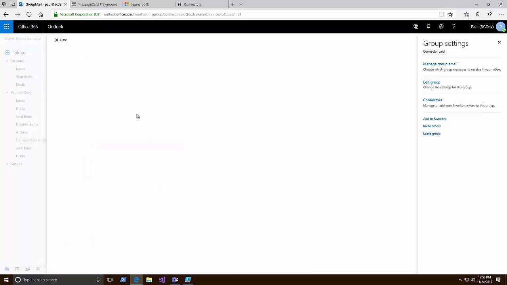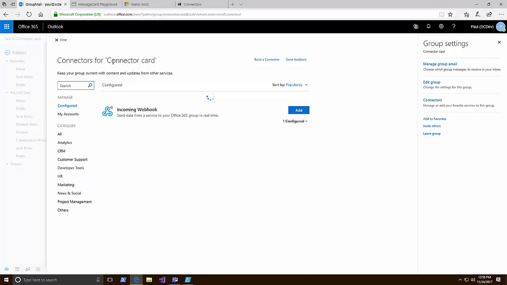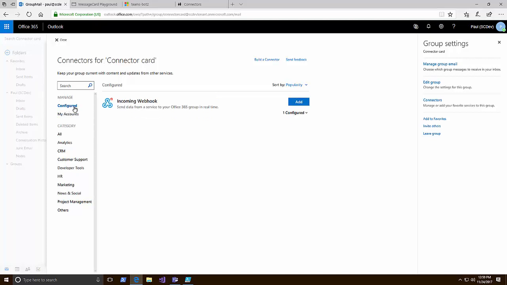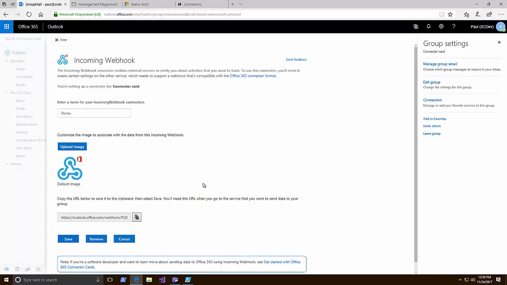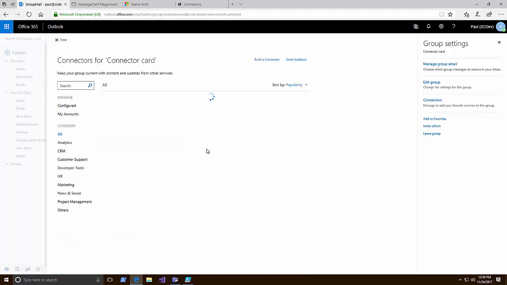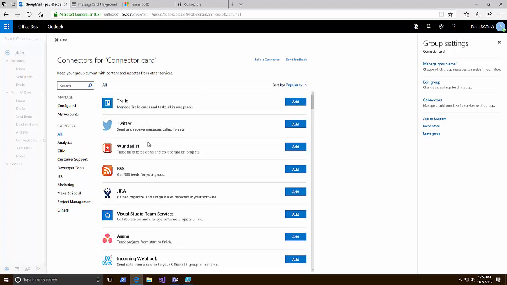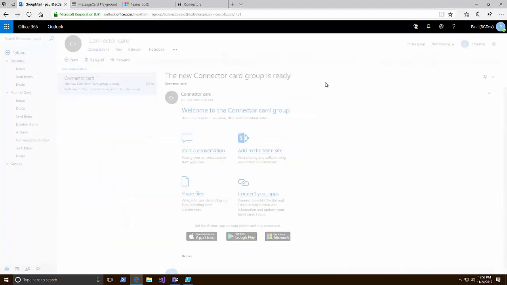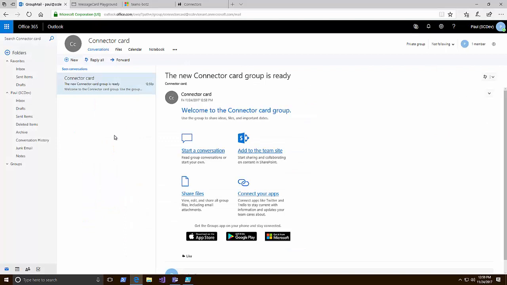When I click done, I am returned to the connectors for my group. And then you'll notice on the left-hand side there's an option to manage my configured connectors. I have one instance of this configured and it's shown here. Using this manage link, I can add, remove, get the URL again if necessary. So now that I have my connector connected to the group, I can now send information to this.